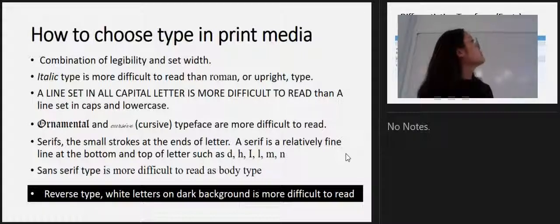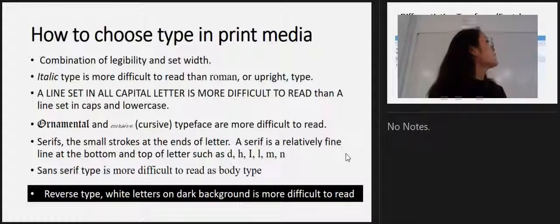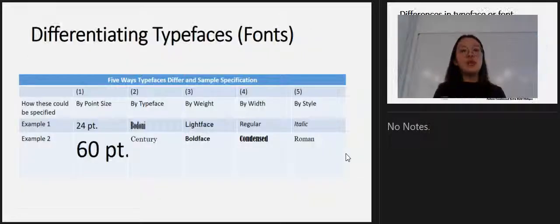Italic type is more difficult to read than Roman or upright type. A line set in all capital letters is more difficult to read than a line set in caps and lowercase. Ornamental and cursive typefaces are more difficult to read. Serifs are the small strokes at the end of the letter. A serif is relatively fine at the bottom and the top of the letter, such as D, H, I, L. Sans serif type is more difficult to read as body type. Reverse type, white letters on a dark background, is more difficult to read.